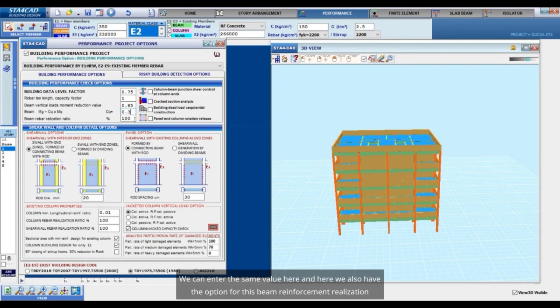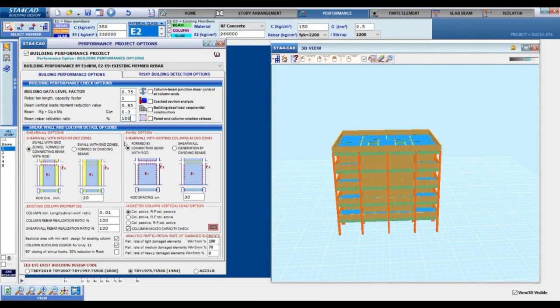And here we also have the option for this beam reinforcement realization rate. This is also available for columns, and they are also found in the walls. What does this show us?